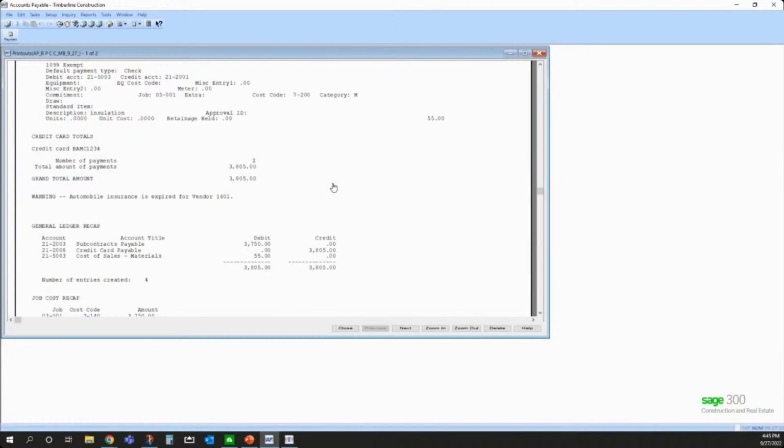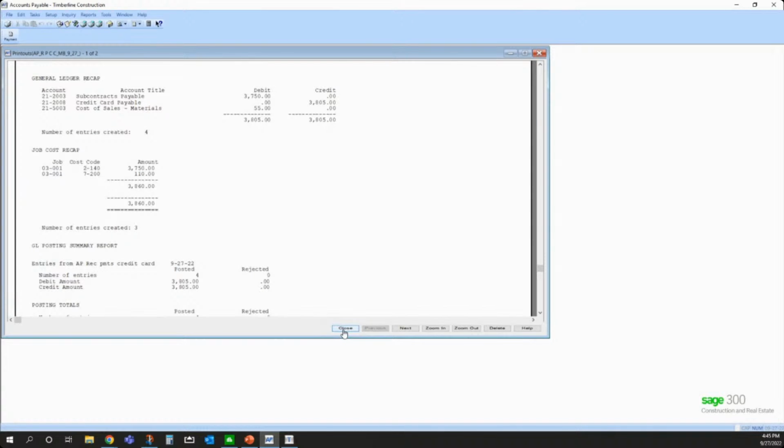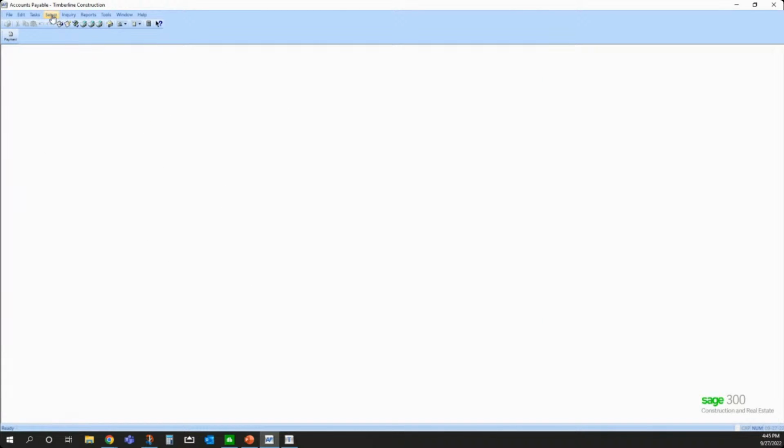Mike, after you close that printout, the reason the system knows to post to that credit card payable account is what I was mentioning a minute ago. It's under the AP settings. If you want to show them, I just wanted to verify that people knew this part.